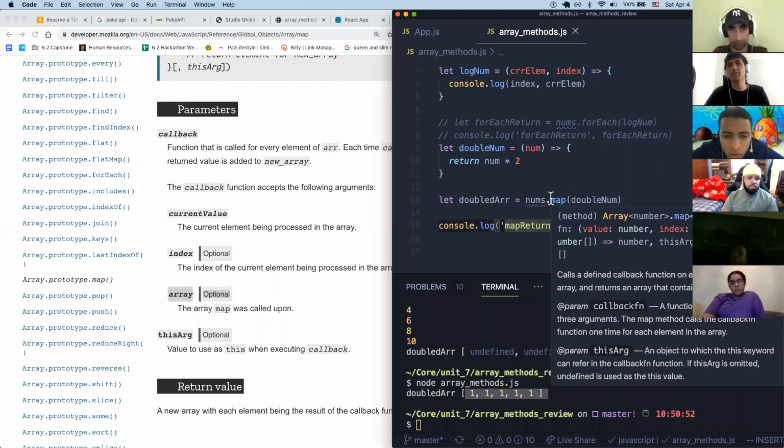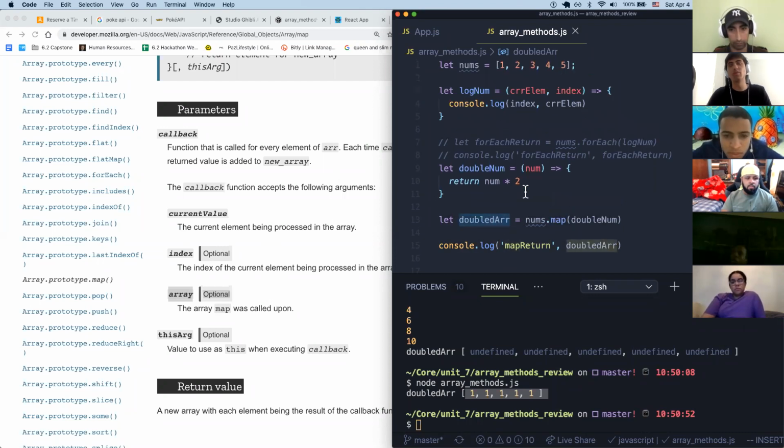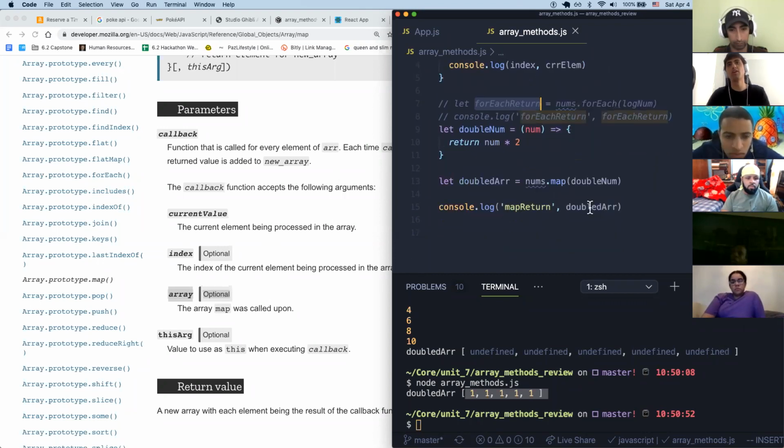Okay. So one of the main differences is, again, that map does return something. When we saw forEach here, we were getting undefined as a return value. That's because forEach doesn't return anything, it returns undefined. Map returns the new array. This is a new array. This is not the original array.